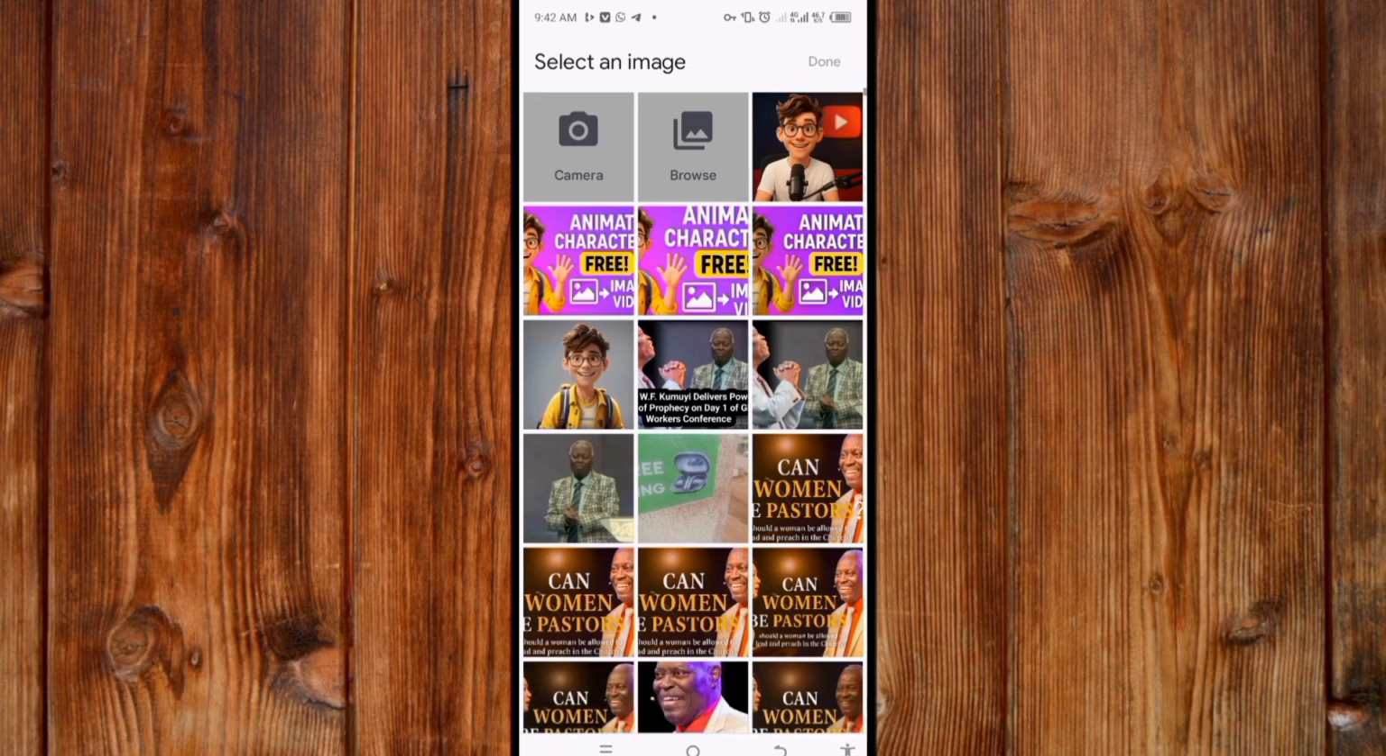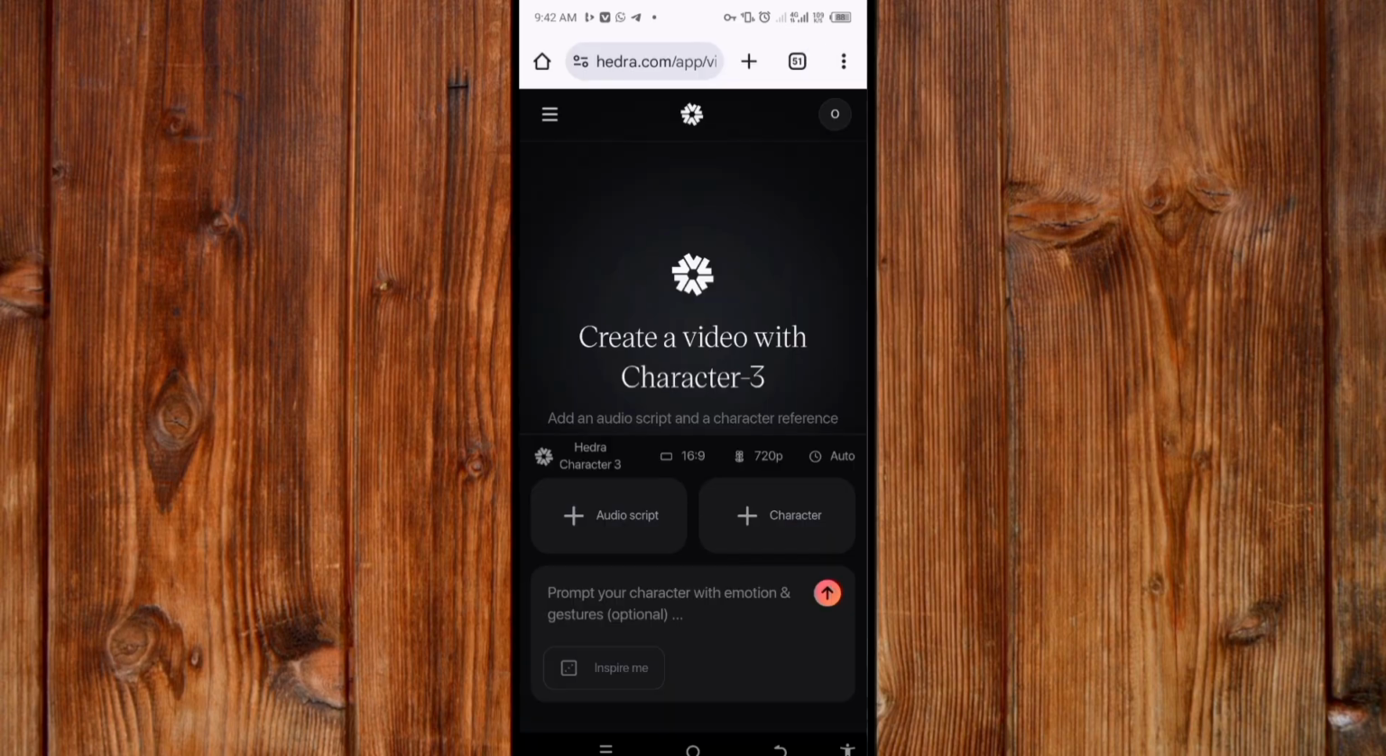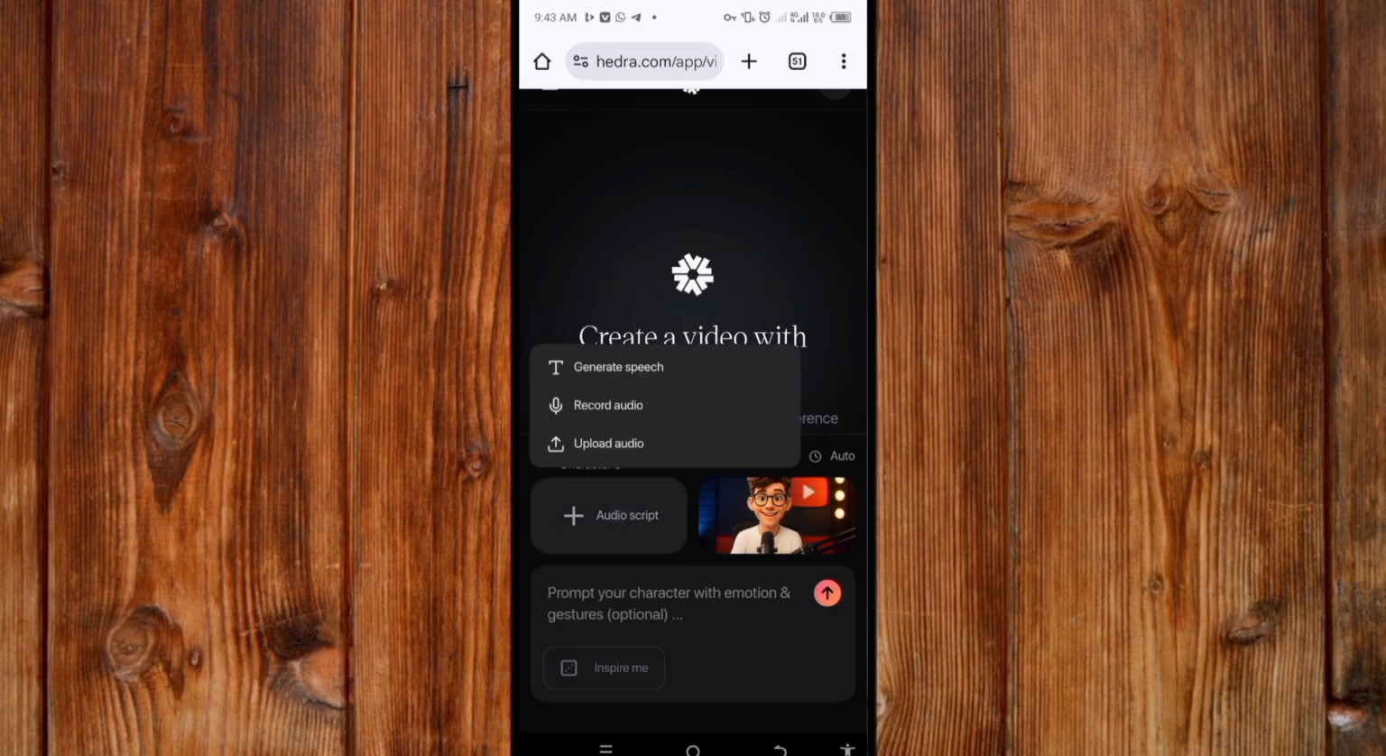Now here click on the character and then click on done. Now here upload the audio script here by clicking on it like this. Now here you can find generate speech. Now here you can find record audio. You can use your voice.